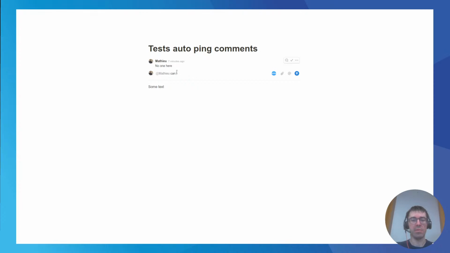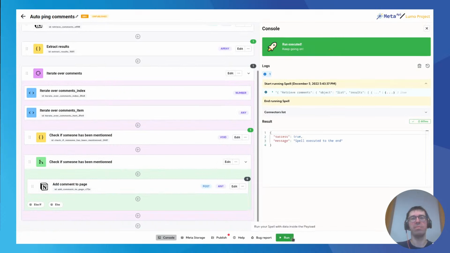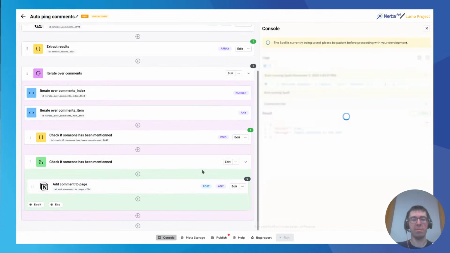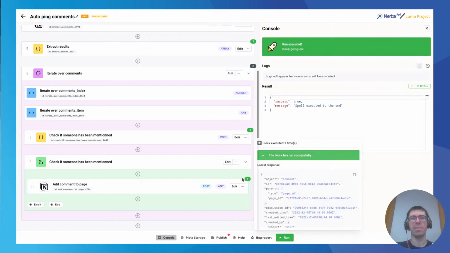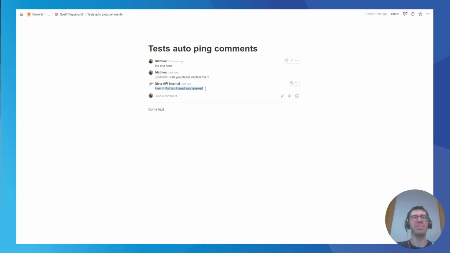Can you please explain this? Let's add a comment. Let's run our automation. A new item is generated, and I have the ping right here. So I didn't check my account, but I should have many notifications right now because you are playing with this.